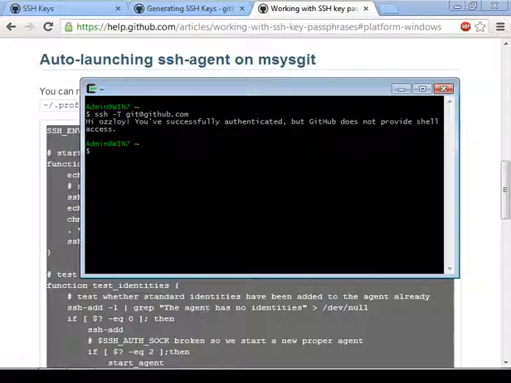So if you can do that, then that means you have successfully copied and pasted this text into your bashrc file.